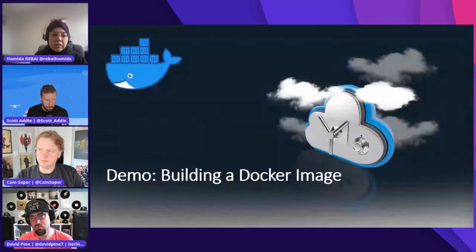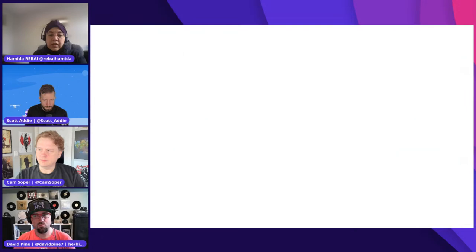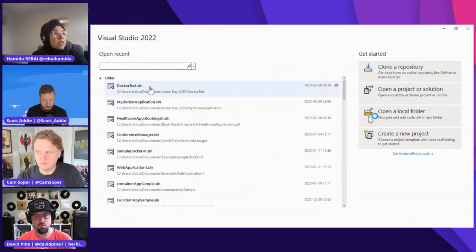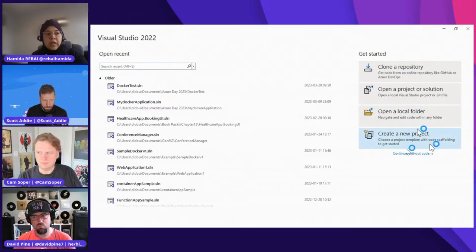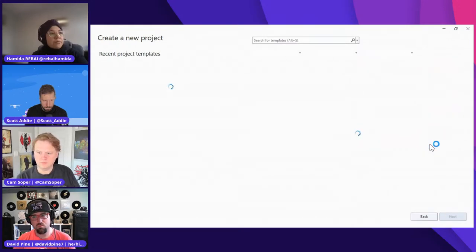So let's start by building a Docker image. I will open Visual Studio here. We are able to use Visual Studio 2022 or Visual Studio Code. We can see both of them if you want, if we still have time. But with Visual Studio 2022, it's really simple to create your application with a container included. We open Visual Studio here, and it's simple. We select create a new project.